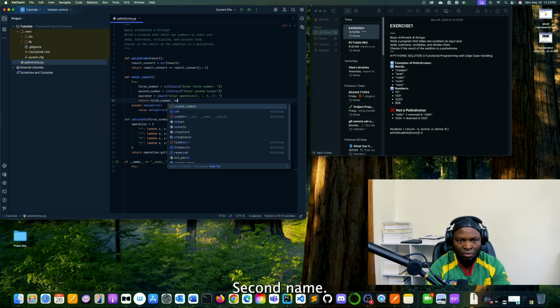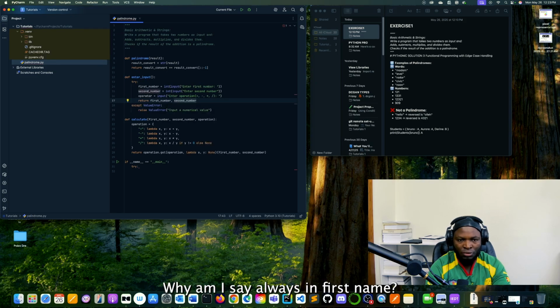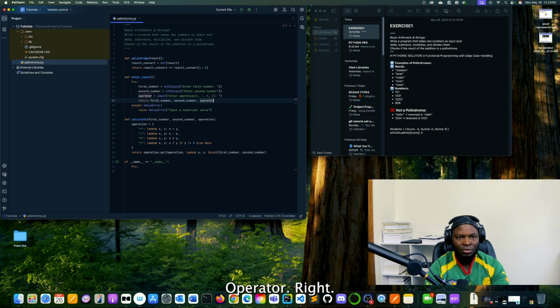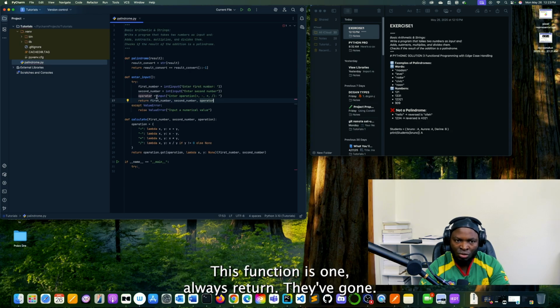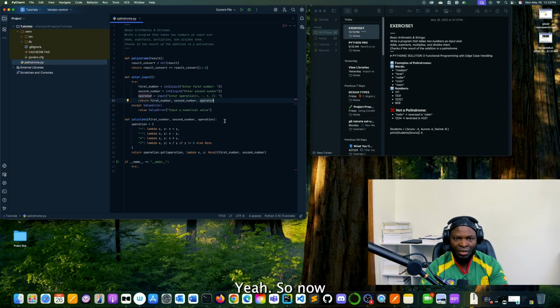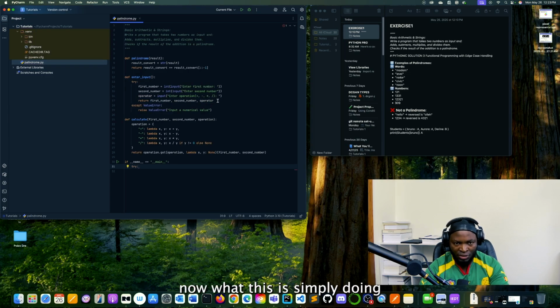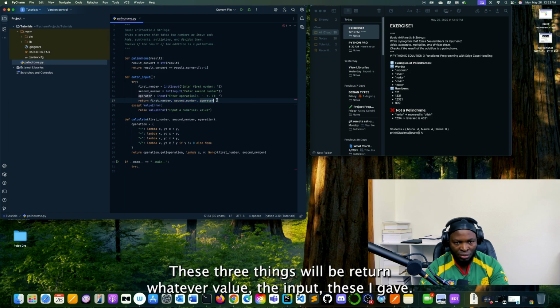second name. Why am I always saying first name, second name? First number, second number, and operator, right? All these things, we need them. So always return it each time this function is run. Always return it if it runs and raise an exception, right? Yeah. So now what this is simply doing is, at this stage, these three things will be returned, whatever value the user gave as input.